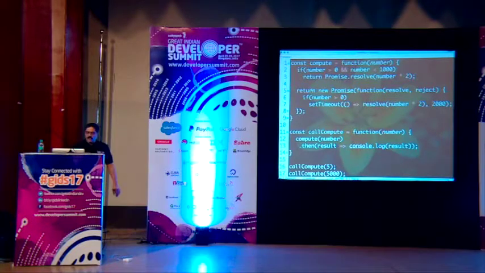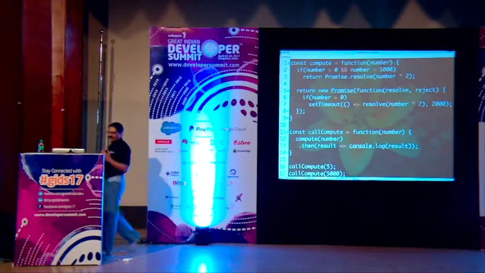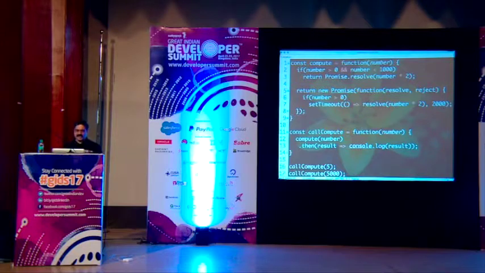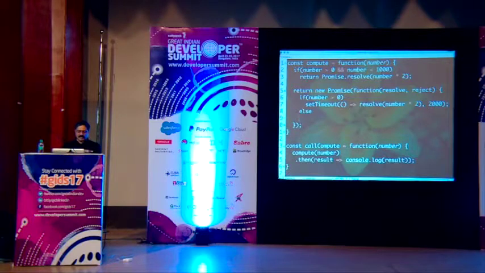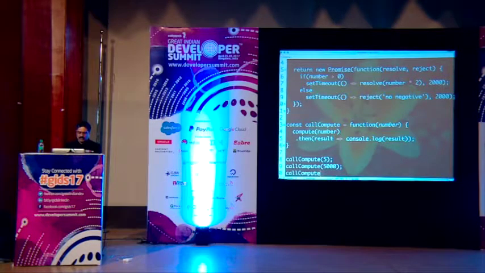So in this case, if the number is greater than 0, I'm going to resolve it eventually after a 2-second delay. Of course, I'm calling setTimeout, which is silly, but the idea is you're going to do some real work, right? Some computations. Otherwise, what else? setTimeout again, but this time I'm going to say reject, no negative, please. And then after a 2-second delay. So how's this going to work? Let's come down here and let's call compute with, let's say, a -5 and see what's going to happen. But let's take baby steps. We'll come back to these guys a little bit later.